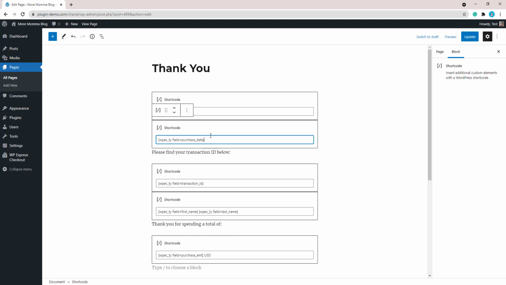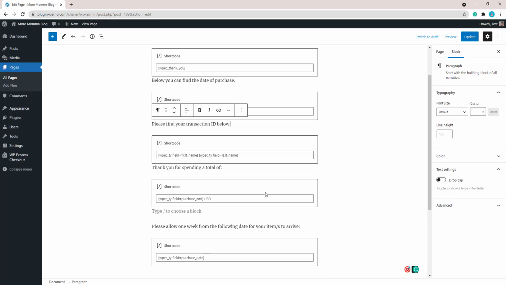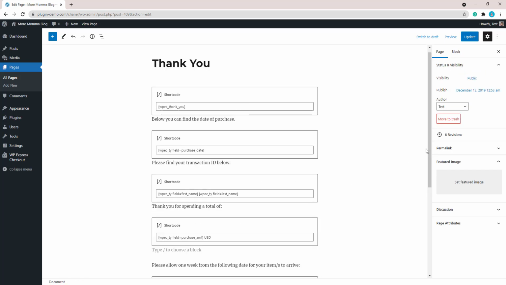Just make sure you paste it exactly as it shows on that documentation so that it works and it shows your customer on the front end of your website their actual purchase date. So now that I've added that, I might just add a bit of text that says below you can find the purchase date. So we've added in that. I'll delete out some of these other shortcodes I've got in there, so it's a bit simpler for you to see what we've actually added in.